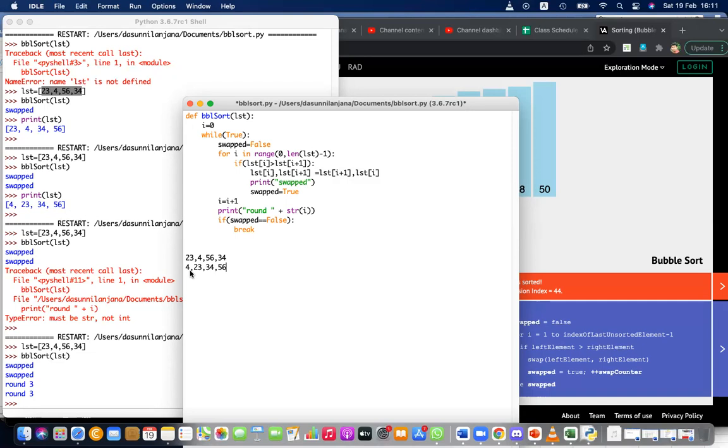The second round comes here. The first comparison, no need to swap, compare, no need to swap, compare, no need to swap. So count in I again. So I will be 2 now, so it's printing 2. But you can see no swaps here. Swap equals true here. For I in range, okay, no swaps. If swap equals false, break.